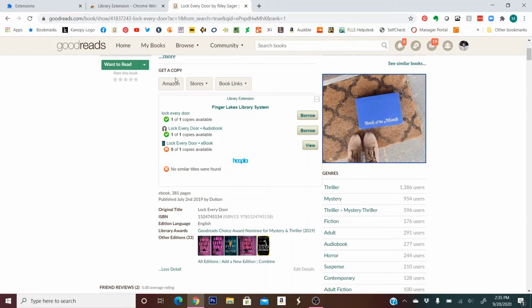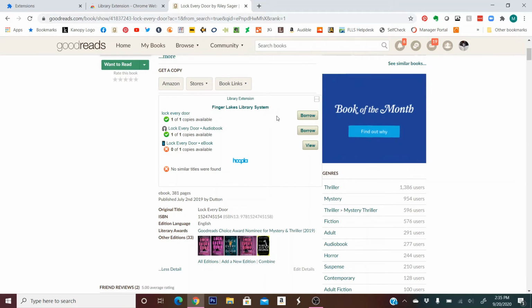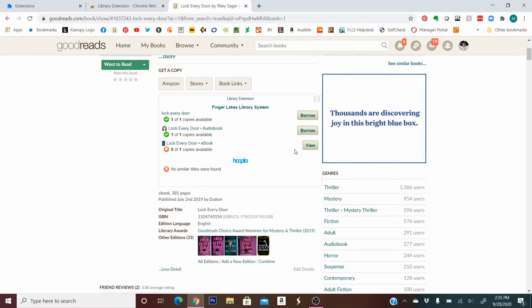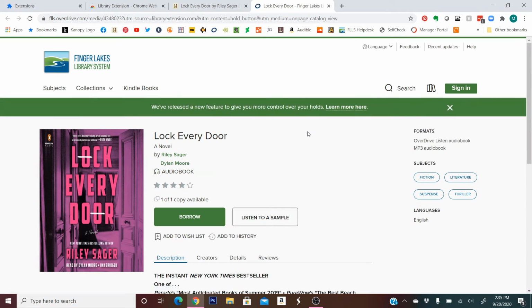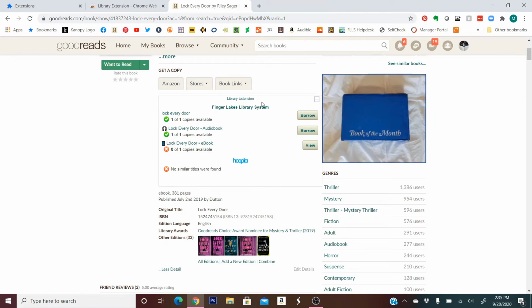So now if I scroll down, I know that there is a copy available in the system, and it's also available as an audiobook and an ebook. And should I want the audiobook, I just have to click on the borrow. It'll take me out to my library's Overdrive catalog, and then I just have to click borrow. I'm not going to because I've already finished this book. But it's just super, super simple.